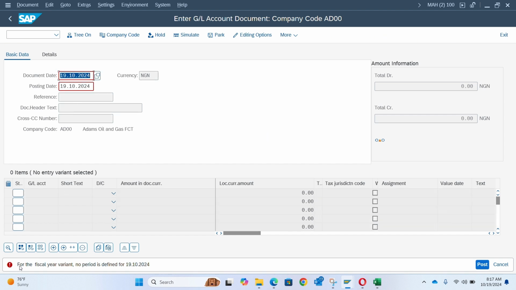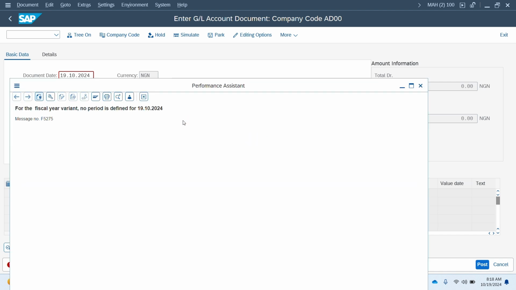Yeah. So you can see for the fiscal year variant, no period is defined. Can you see that? Let me expand the error. It's saying for the fiscal year variant, no period is defined. It's telling you that you have not told the system the fiscal year that you want to be using, or the posting period that you want to be using. That's what this error is telling us. The error is pointing us to fiscal year variant and no period. So that will now take us back to the system.